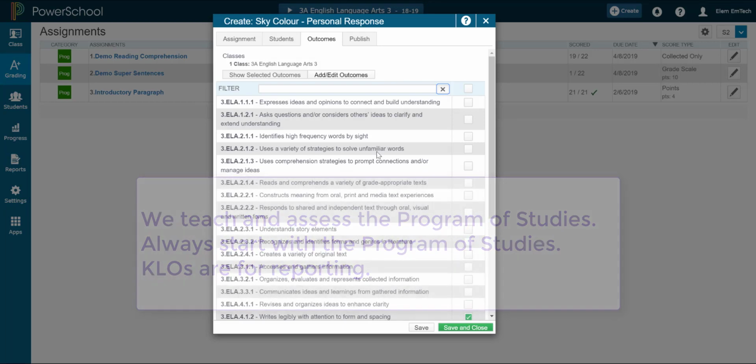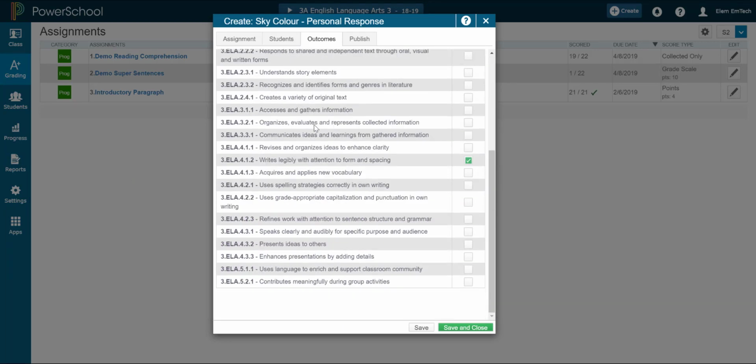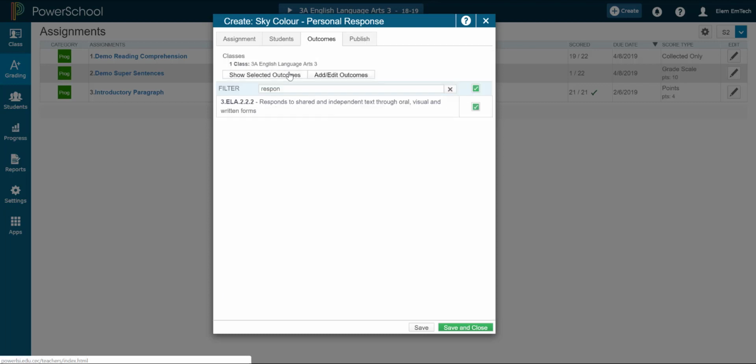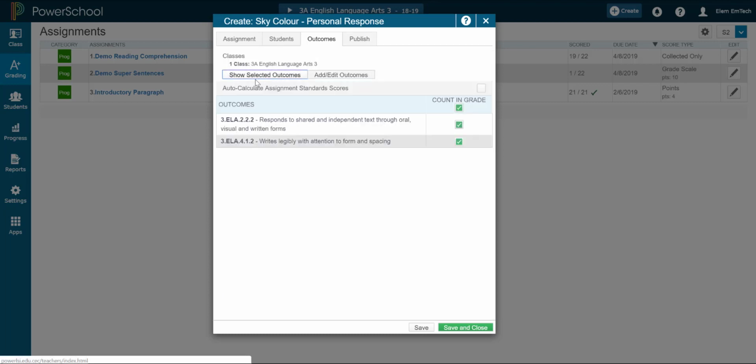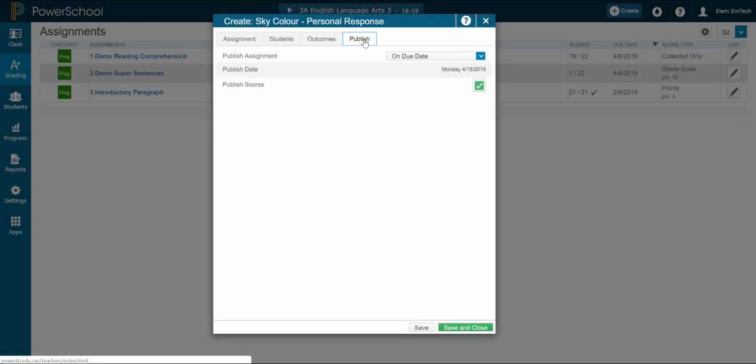Once we find the KLO we're looking for, we'll click in the little green box next to it to select it. Then we're going to click Show Selected Outcomes to confirm that these are in fact the KLOs we'd like to attribute to this assignment. Then we'll click on Publish to determine when Mom and Dad and anyone looking on the quick lookup from the PowerSchool side is going to see this assignment in all of its details.